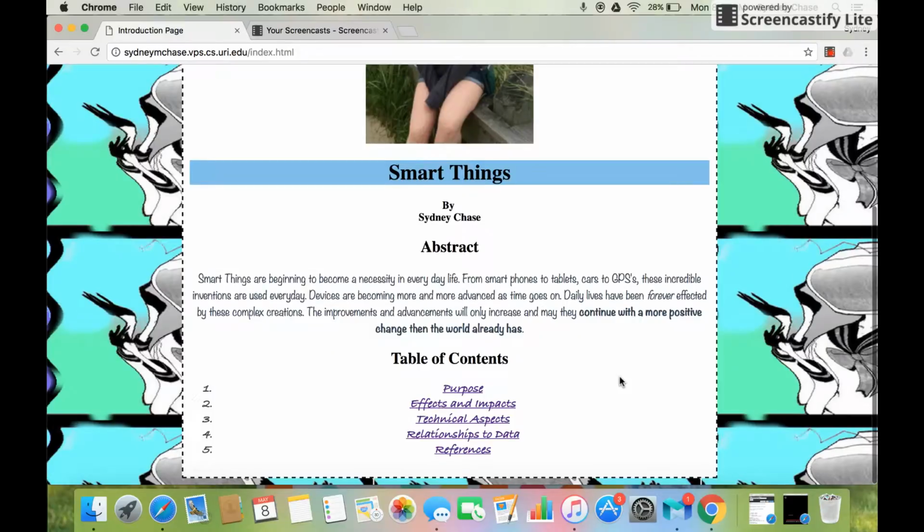Today I'm going to talk about the purpose of smart things, the effects and impacts, technical aspects, the relationship to data, and some of the references that I used to collect my information.